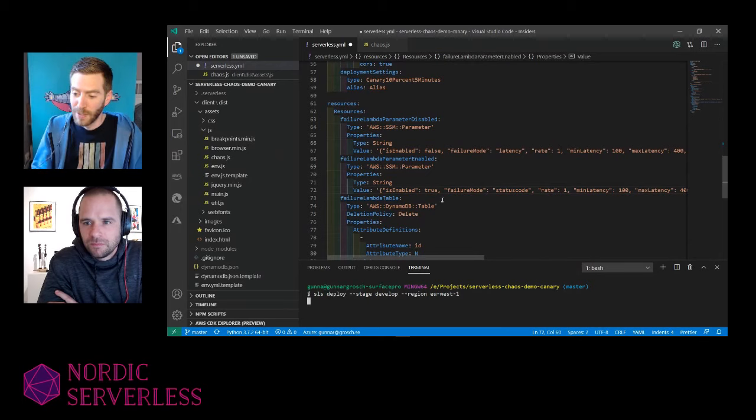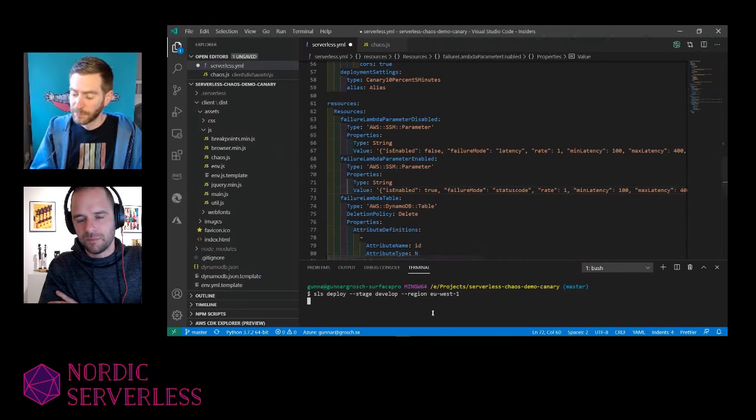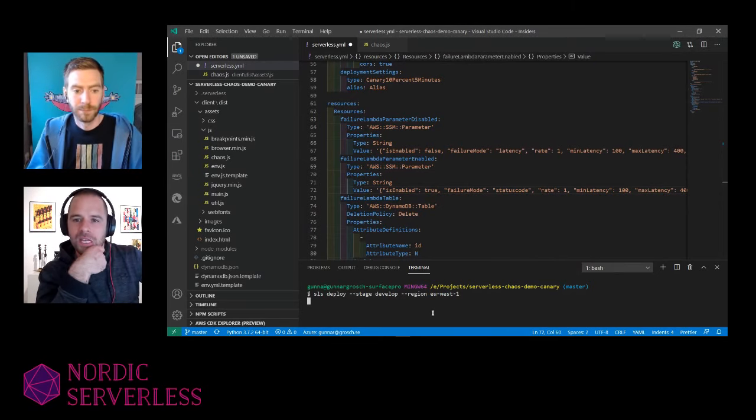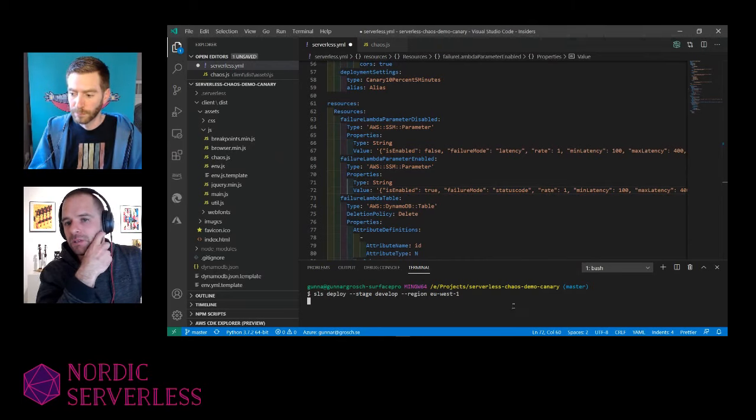Man, that's slow. It should deploy this, and it should kick off CodeDeploy in the background. Yeah, and I forgot to mention actually, ECS also supports canary, and CodeDeploy also supports releasing canaries for ECS, all automated. So it's pretty cool. It's all baked into CodeDeploy.